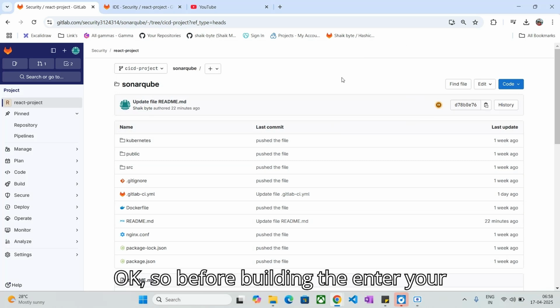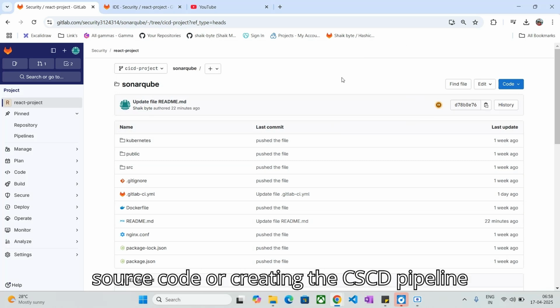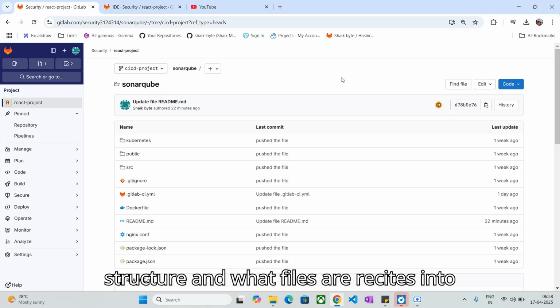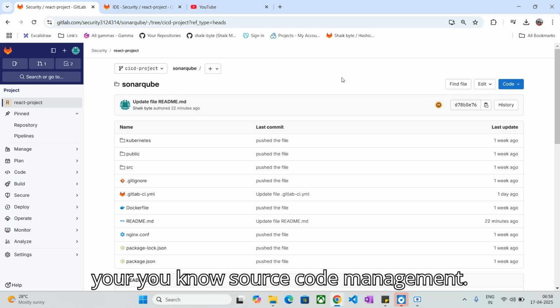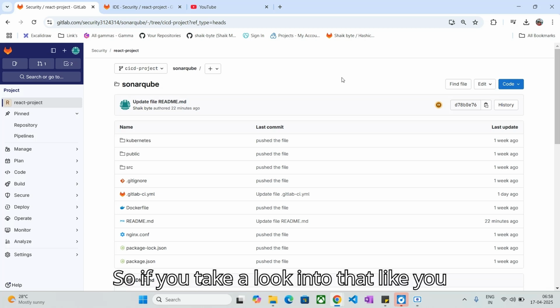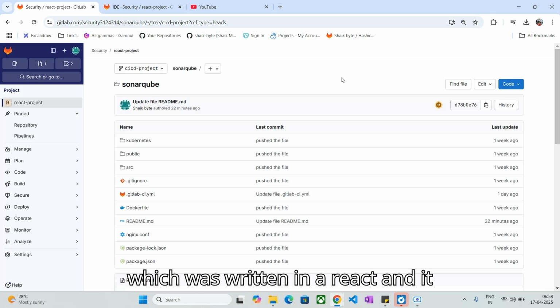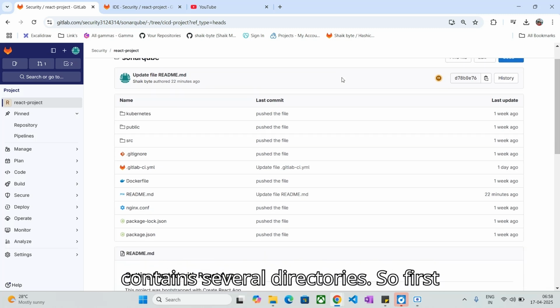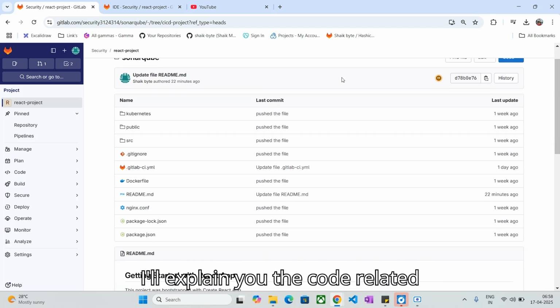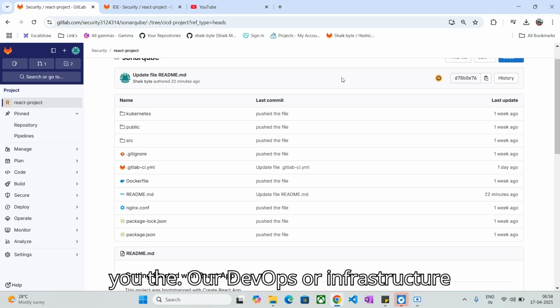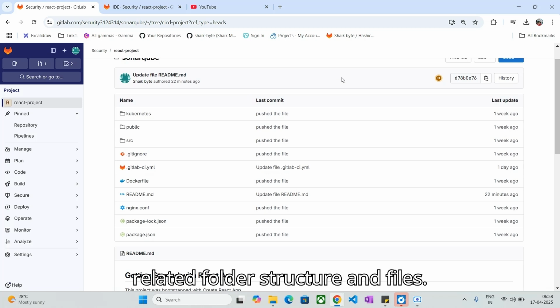Okay, so before building your source code or creating the CI/CD pipeline for it, it's important to understand your source code folder structure and what files reside in your source code management. I brought a sample source code written in React, and it contains several directories. First I will explain the code related directories, and after that I'll explain the DevOps or infrastructure related folder structure and files.